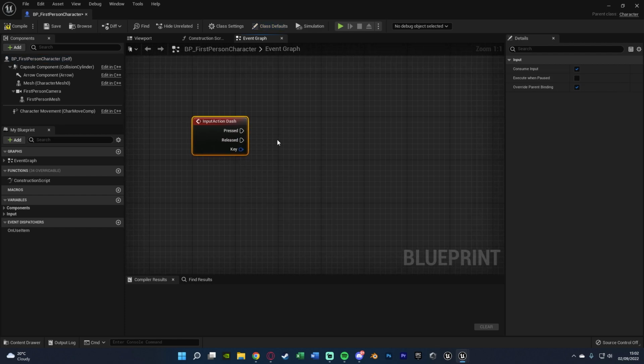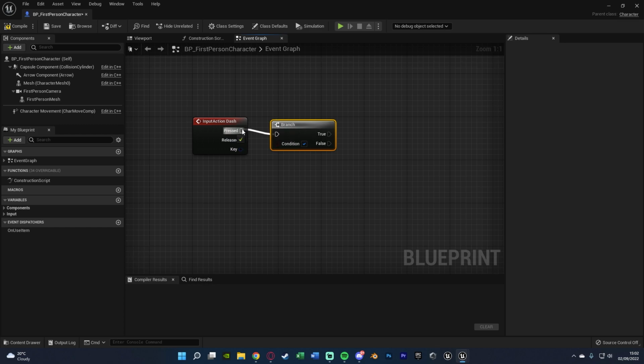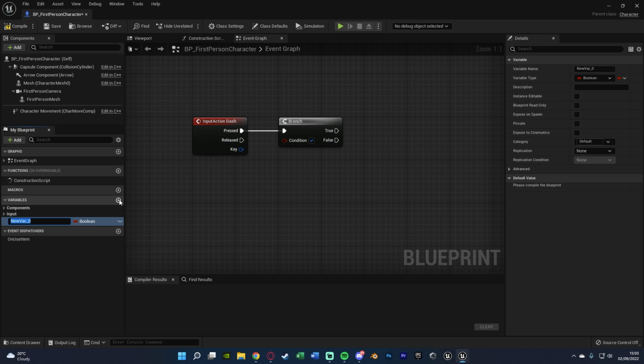Then out of this, we're going to hold down B and left click to get a branch, connecting that into pressed. And the branch is here because we want to check a value. The value we want to check is how many times the player has already dashed, because again, they can only dash twice before it needs to recharge. So if you don't want that recharge, that cooldown, you don't need to include this part here. So this is going to be an integer variable. So we're going to hit the plus variable in the bottom left down here, name this one dash used or dash times used or anything that makes the most sense for you.